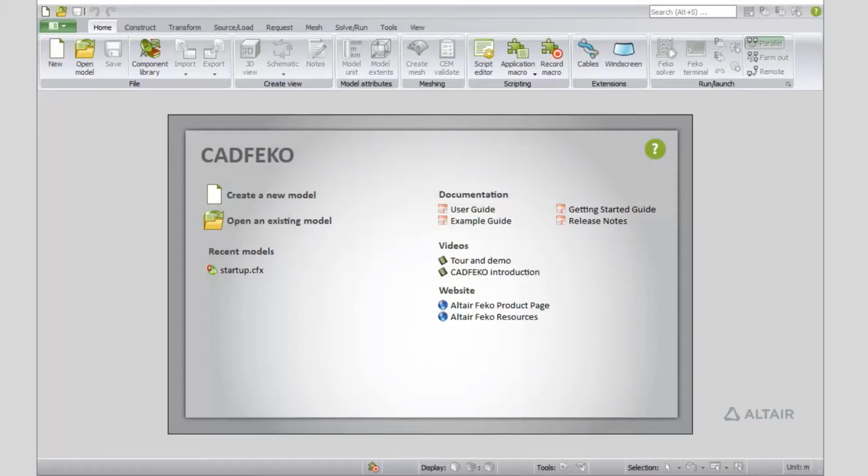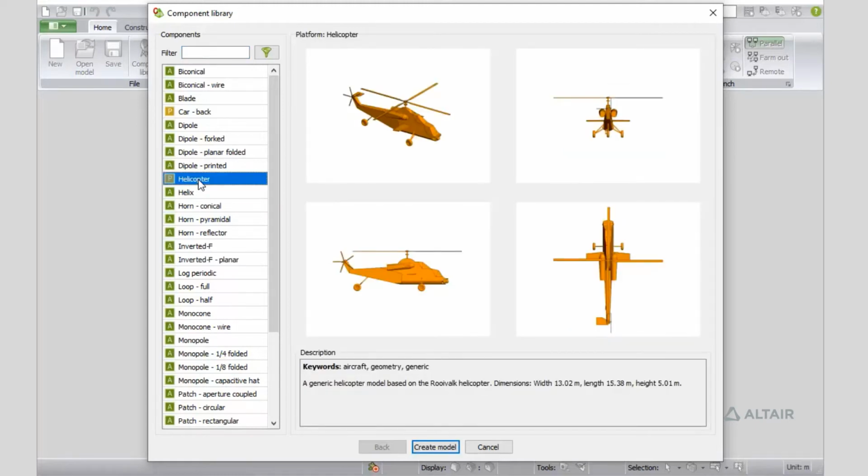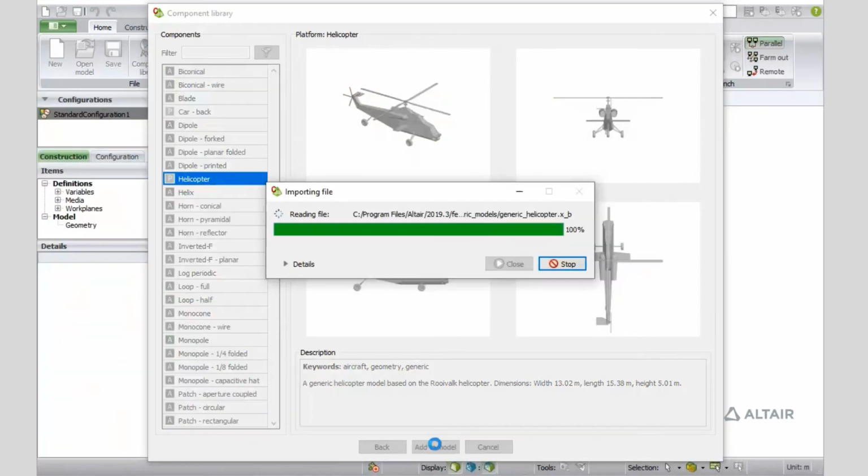Start Altair Feko and on the Home tab, click on Component Library. We will first add a platform, which will be a helicopter. Platforms are identified by the yellow P icons, while antennas have a green A. We add a platform by clicking on Helicopter. A description as well as images are shown. Now click Create Model.